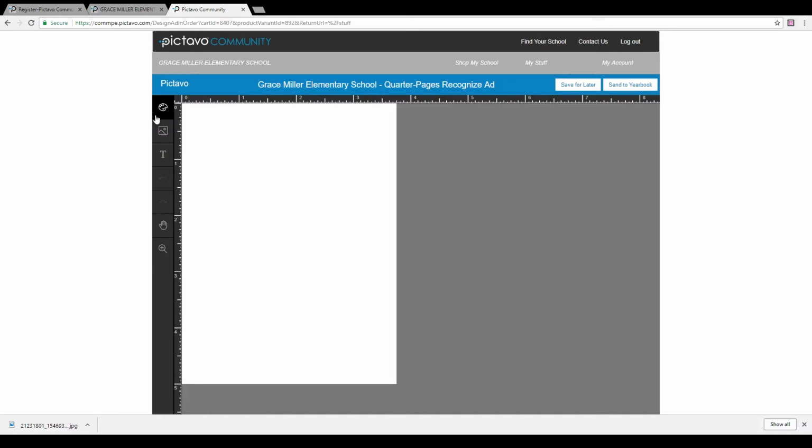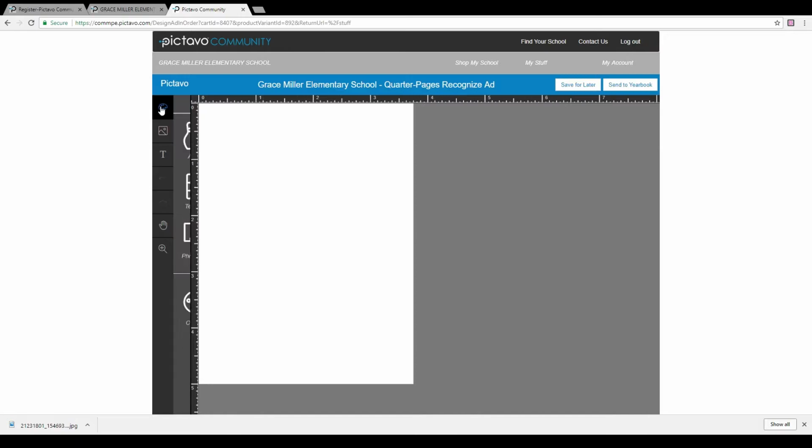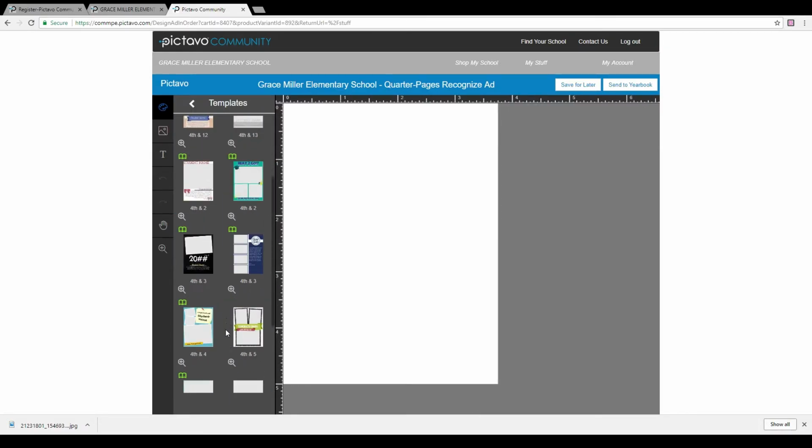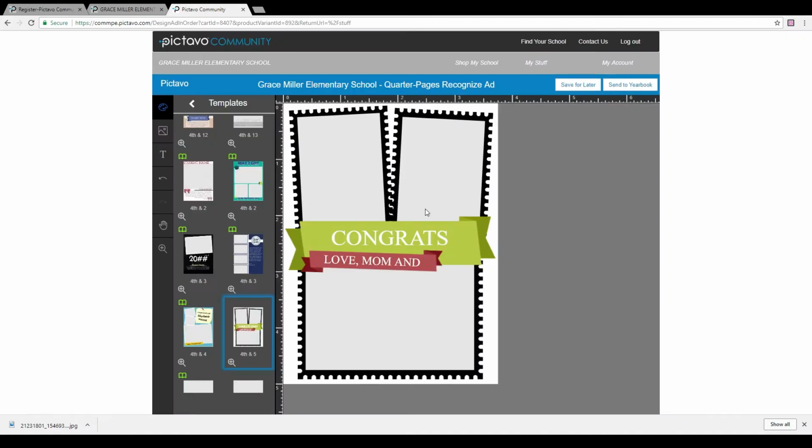So if you want to start off with a template, you're going to click on this art palette here and click templates. We'll go ahead and select this one. So I'm just clicking and dragging on to the page and letting go of my mouse. Basically, it's done for me. All I need to do is maybe add a background, maybe add a couple of pictures, obviously, and then it would be good to go. So those are the templates.